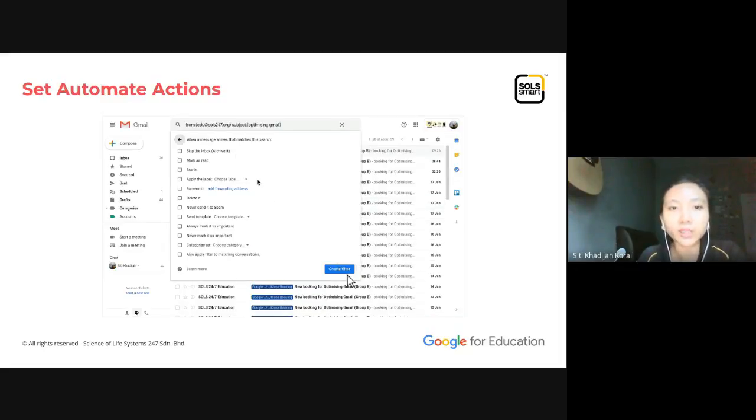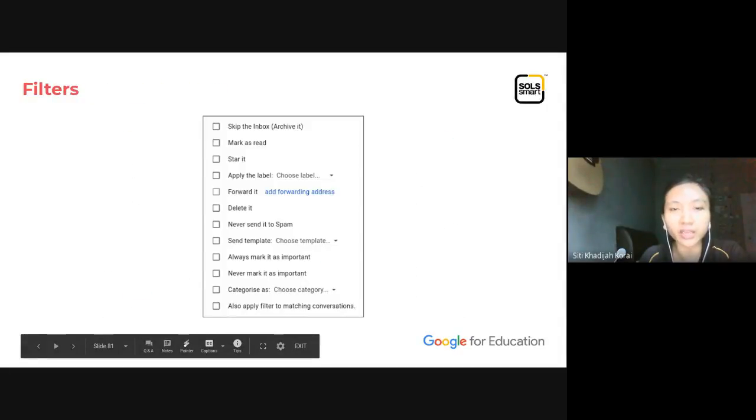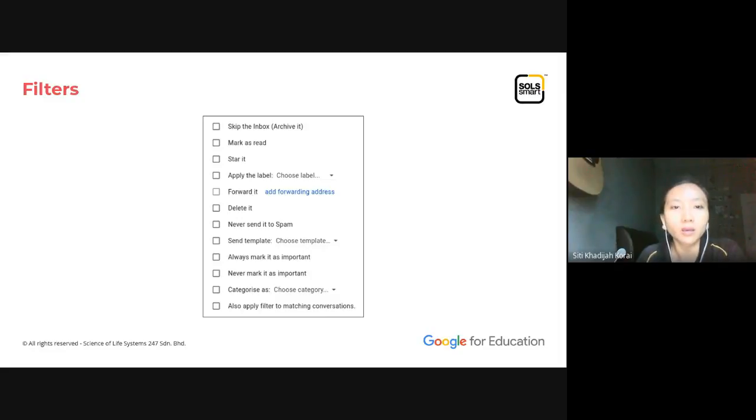Click on filter. Here I decide what will happen once I receive an email from edu@soul247 with the subject optimizing Gmail. Here we can decide whatever filter you want to create. For example, you can skip the inbox. When you tick skip the inbox, archive it, you will not be able to find the email in your inbox. It will be archived automatically.